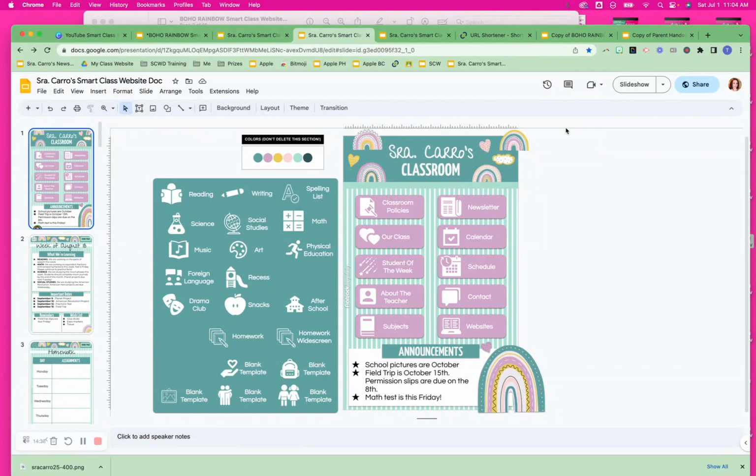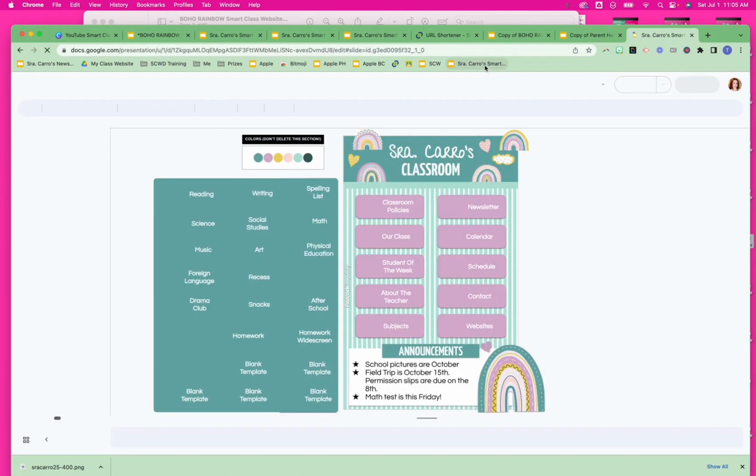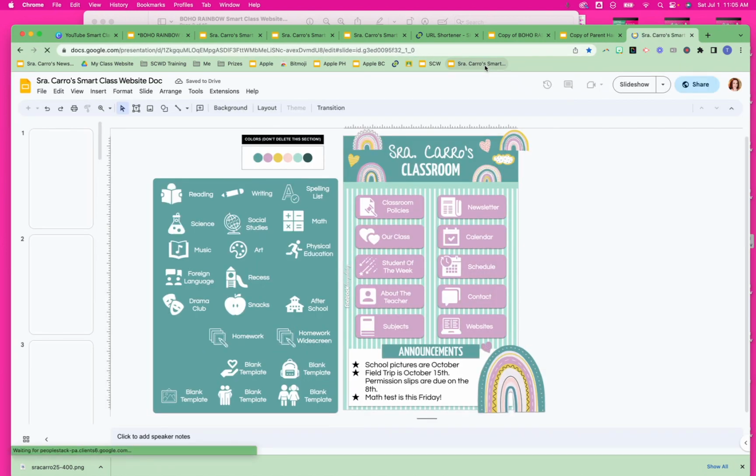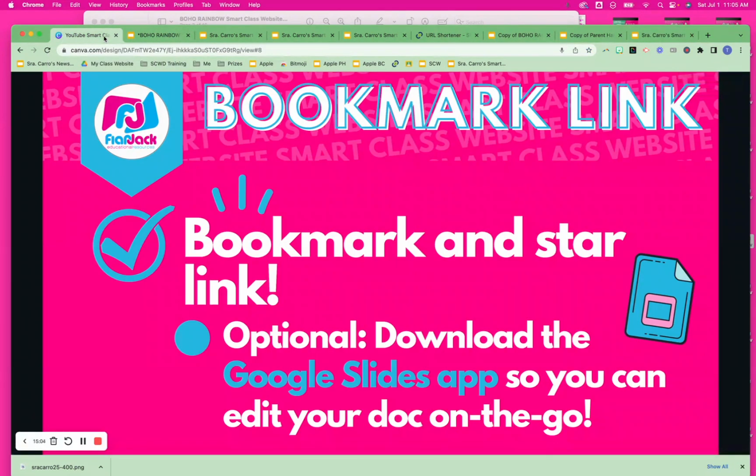So when it's that time of the week and you need to edit, you're not even having to go to your Drive account and find it. All you do is click on that bookmark and you edit and you're good to go. You can also star it so that when you're in your Drive account, it'll show up on the left hand in your starred documents. But I just bookmark. I don't even have to worry about Drive when I need to edit my class website.